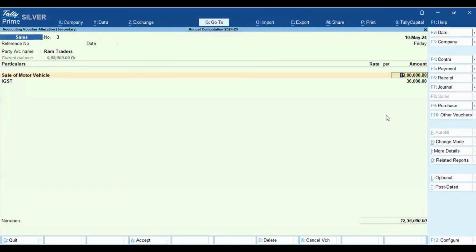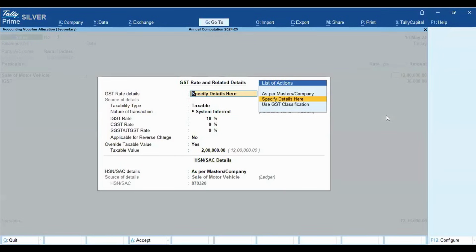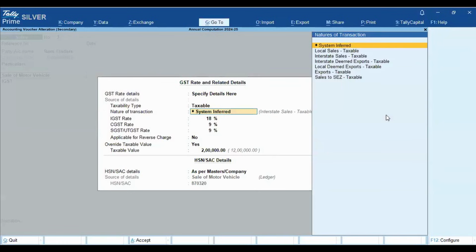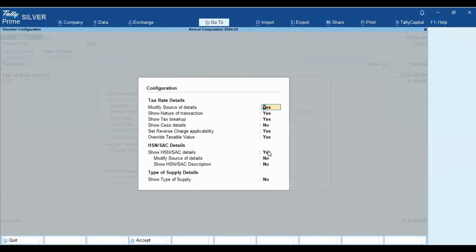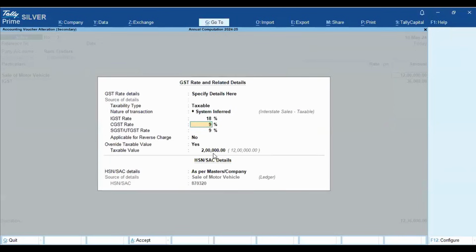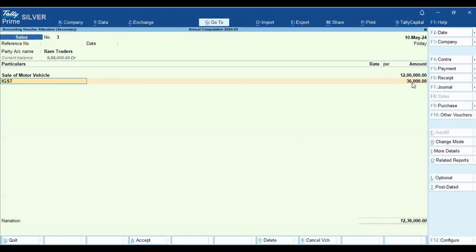Once I put the configuration here, after the amount, this separate menu comes. Under this also, I need to have all the options. Probably by default, this override taxable value will not come, so I have to go to the F12 configuration again and put override taxable value here. Then I can put the exact taxable value. Though the vehicle is sold at a higher price, the margin of supply is only the transaction value. Therefore, I put the margin of supply here as the transaction value. Then my tax is auto calculated on the revised transaction value.